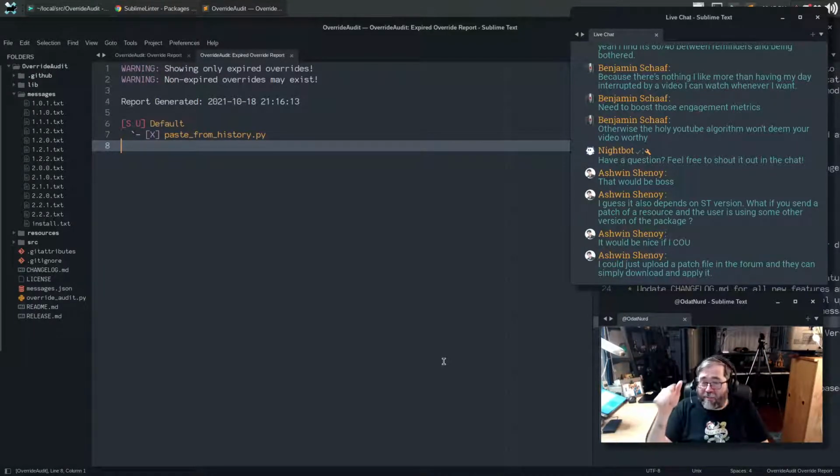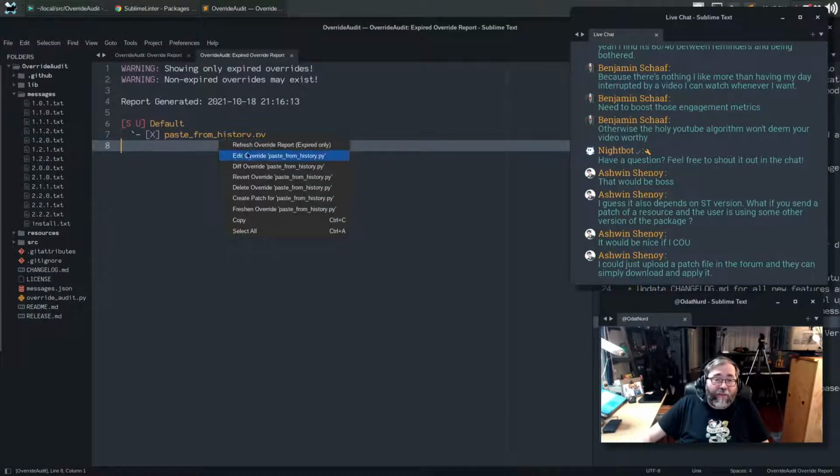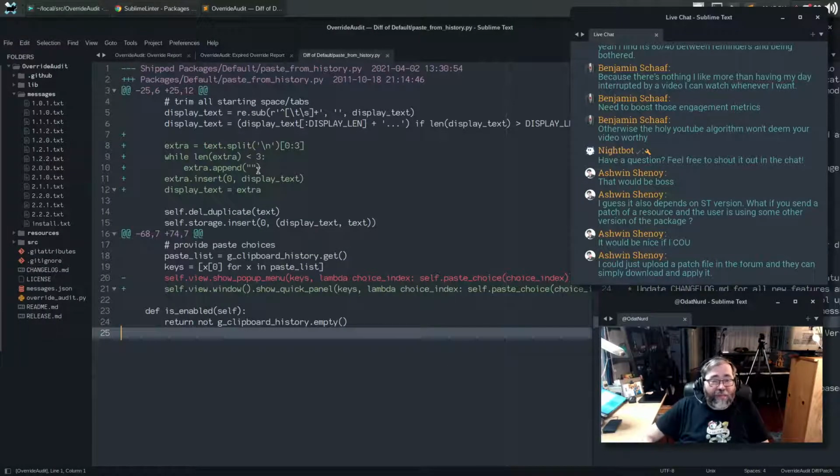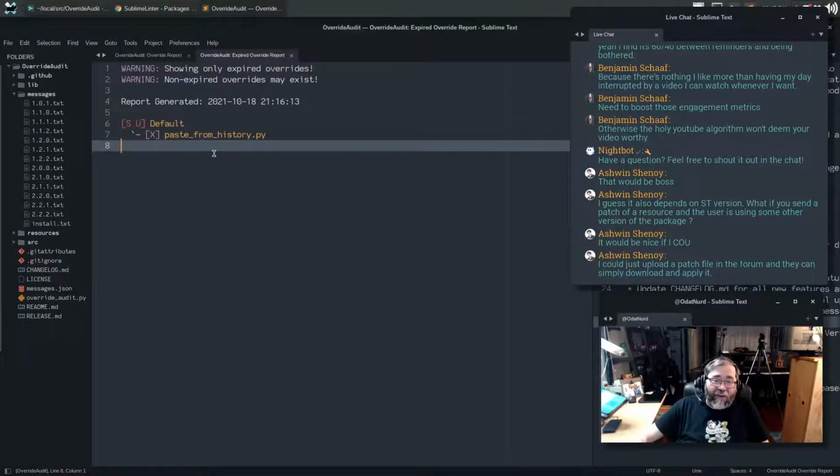If you had installed Override Audit into your copy of Sublime Text, the very first thing that would happen after you update to version 4 is a thing that says, hey, this key map file has changed. Yours has a problem. Now I can right click on this and look at it and say, yep, those changes are good. But this file on disk is still 10 years old.